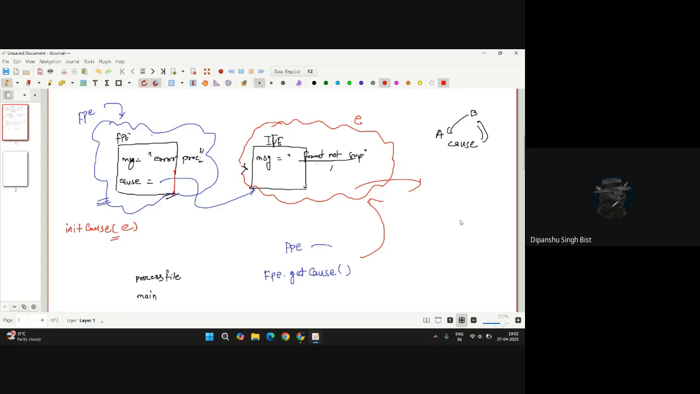Let's say I create a different exception F, which is completely unrelated to this question, but I pass F over here. Whenever I say getCause, it will just give me F. So initCause is like you are setting the value for this cause parameter as F, and getCause is like you are getting the value of this cause parameter.